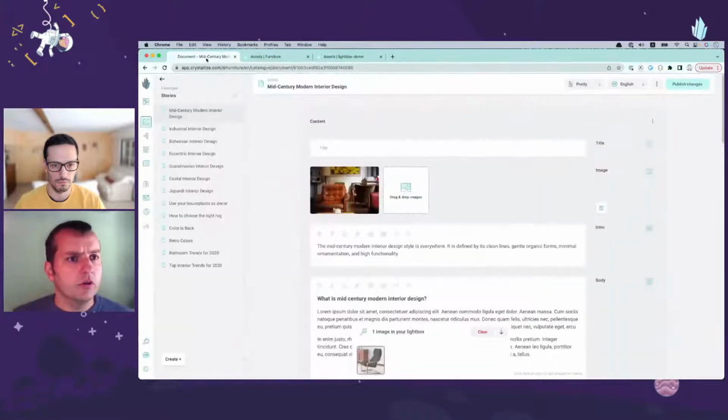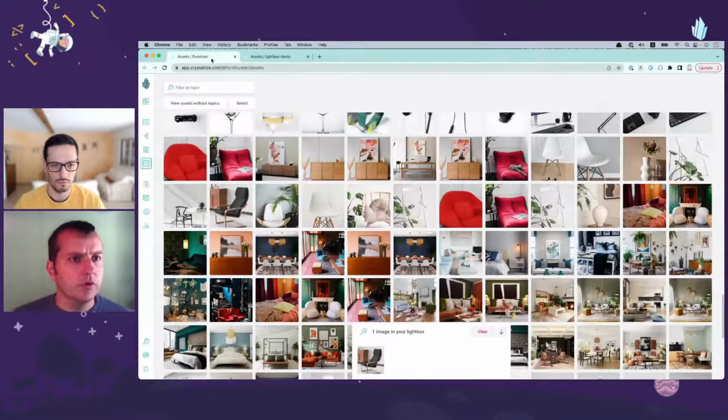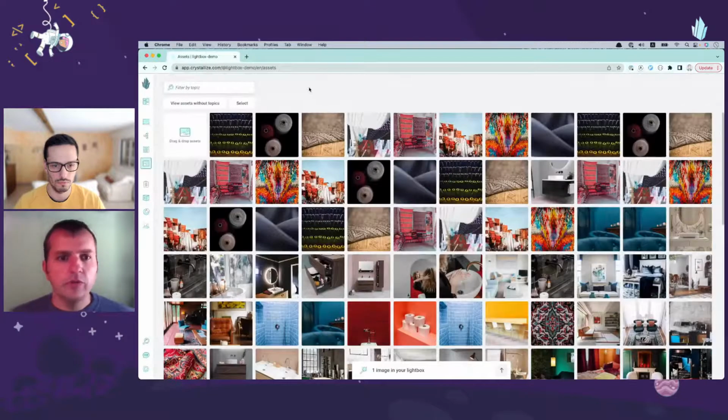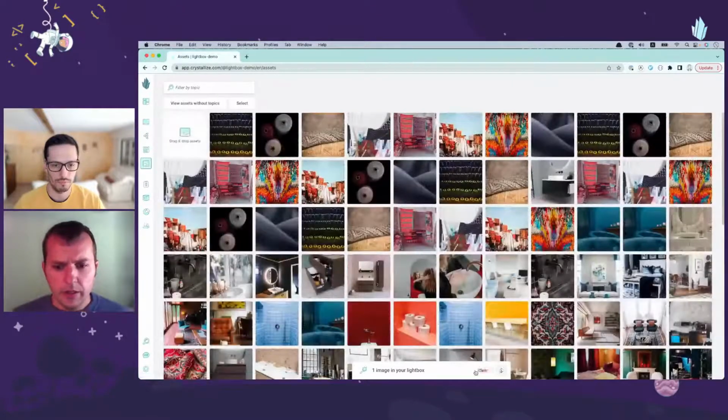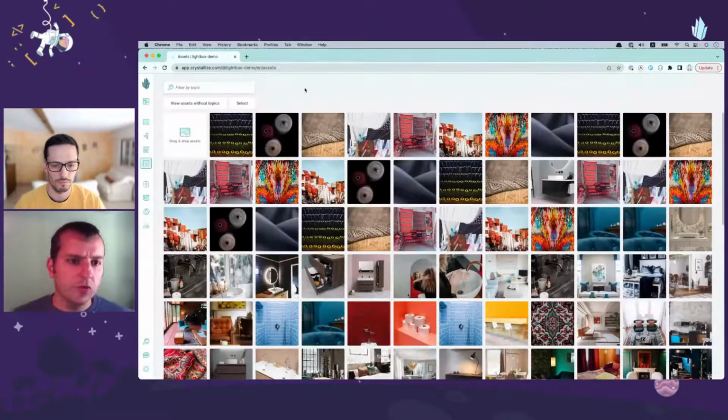Cool. So I'm going to close all of this because I don't need it anymore. And then I will open, so this is Crystallize, but this is for a different tenant. And this is the asset organizer, or the one place where we'll store all the images. And I will clear this from before.